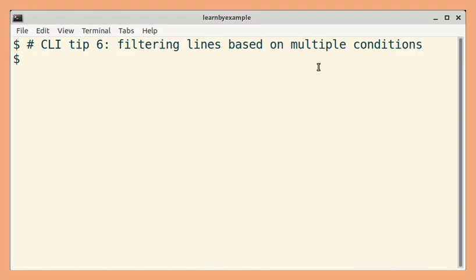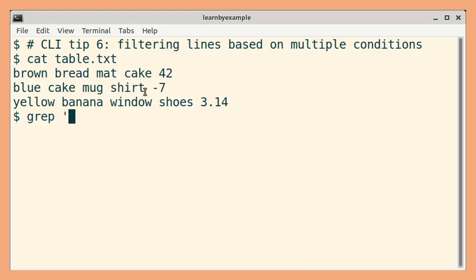In this tip, we'll see how to use multiple conditions to filter lines. Usually, grep is used to filter based on a regex pattern. For example, consider this input file. If you want to display lines containing mug, it's as simple as grep, the search term, and the input file.